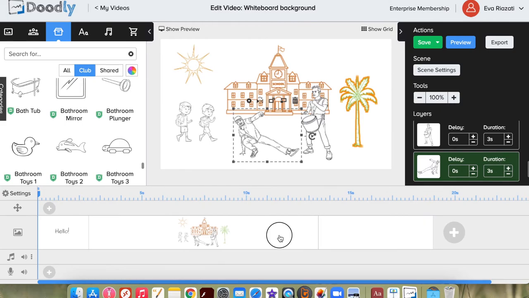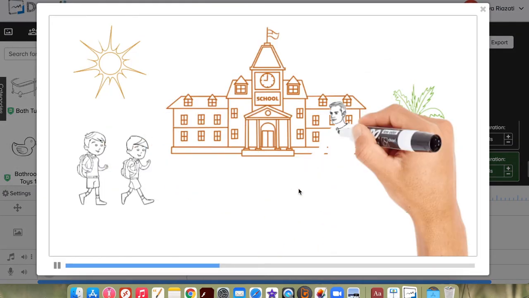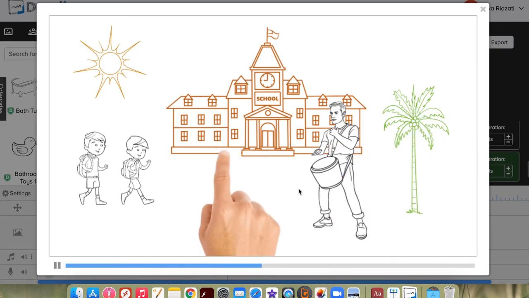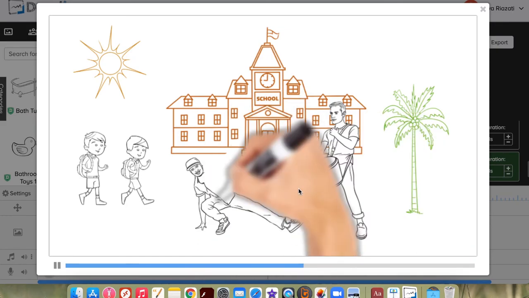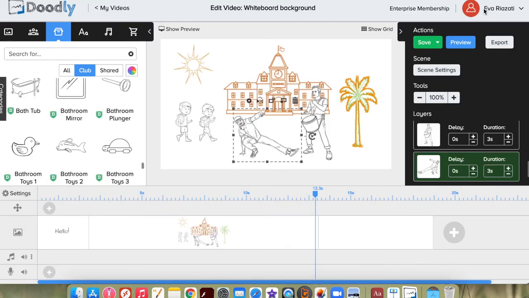Okay, so let's preview this scene. As you see, sun, school, and tree are already there. Children are being drawn, then drummer, and the last is dancer. So you can always play with the scene and make them appear as you like. Who would like to go first? Who would like to go second? You can choose which character should be drawn, which character should just appear.